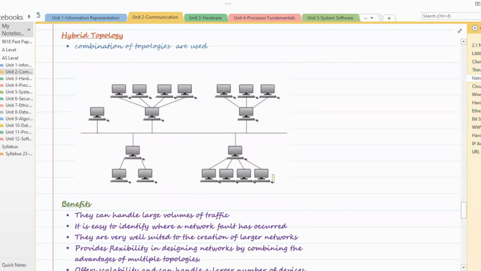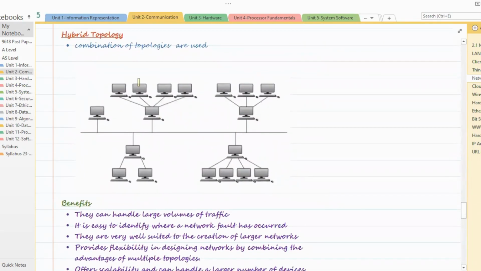Now, hybrid topology. Hybrid topology is basically a combination of different topologies in one network, right? So maybe some computers are directly connected, this is basically a star. This is basically a bus with a star. So this is the central cable. Here, one node is connected to the central cable.